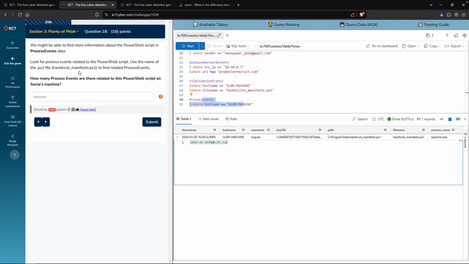Look for the process events related to the PowerShell script. Use the name of the .ps1 file, which is hacktivist_manifesto, to find related process events. How many process events are there related to this PowerShell script on Sonia's machine?